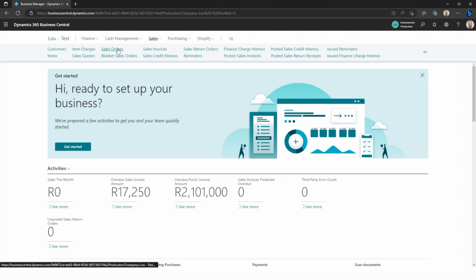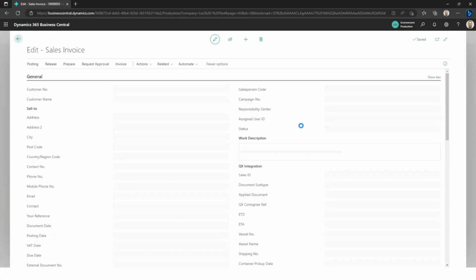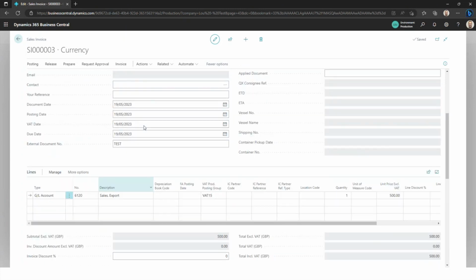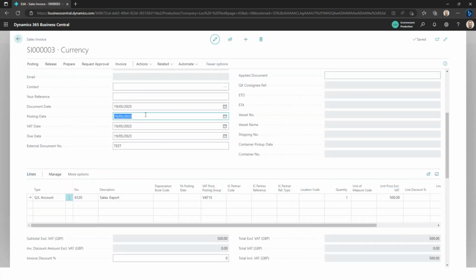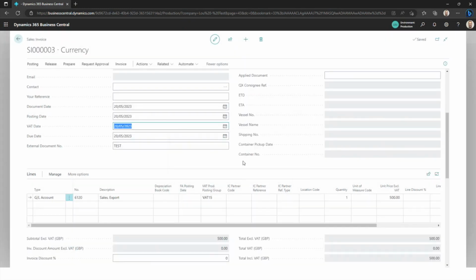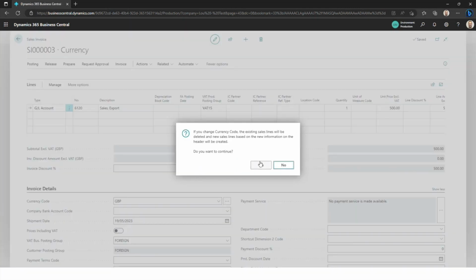If we go to sales invoices, I'm just going to make my document date the 20th. And we actually want to be posting in here.